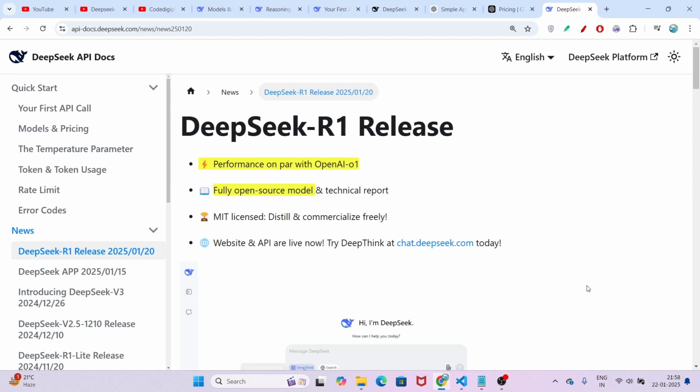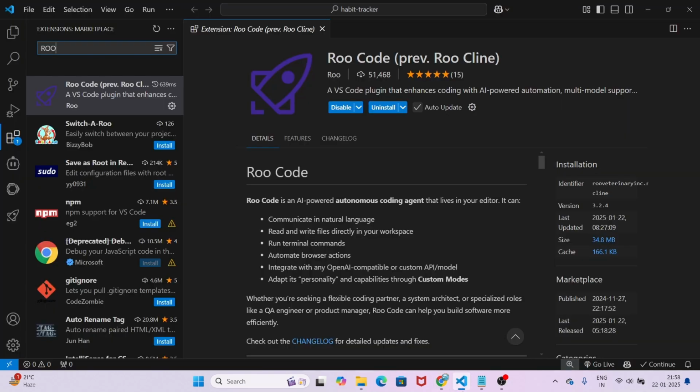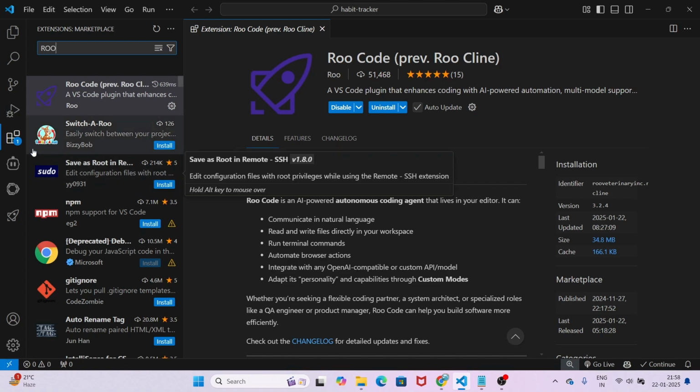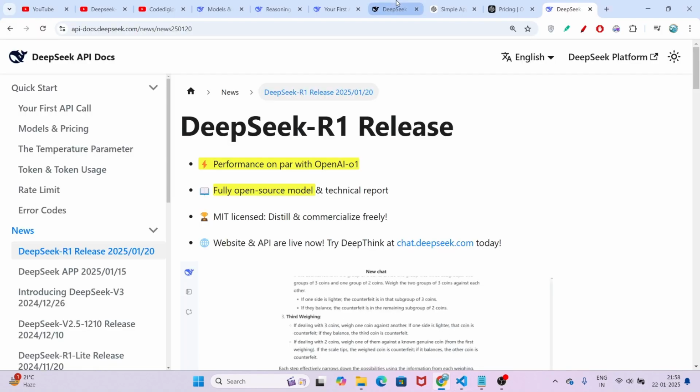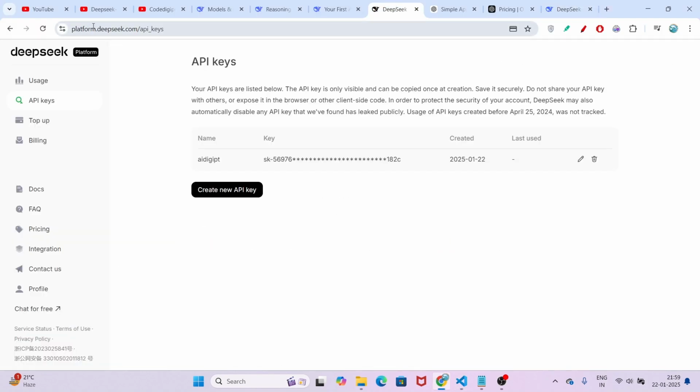Hey everyone, in this video I will show you how to integrate Deepseek R1 with RooCline. As you know, RooCline is the better version of Cline and it is a VS Code extension. So go to the extension marketplace and install RooCline, and after that go to this website. This is the website, platform.deepseek.com/api_keys.